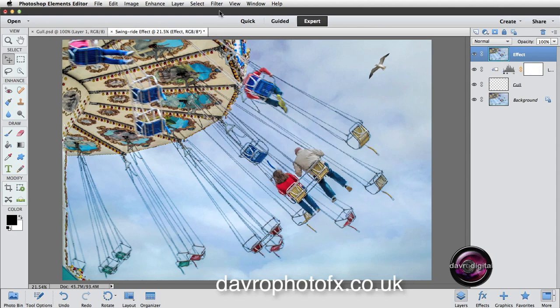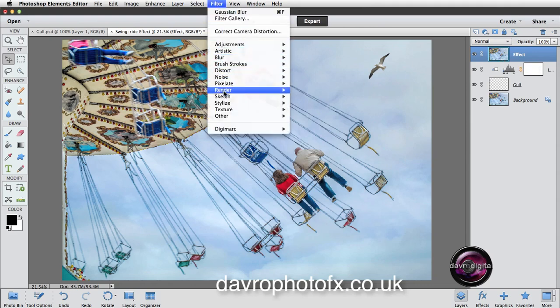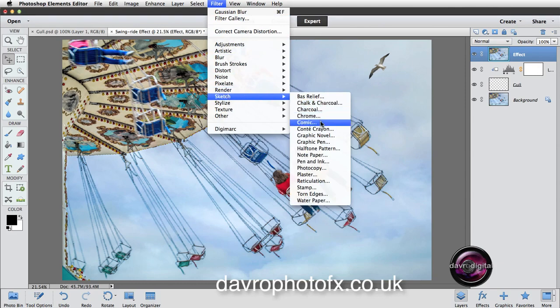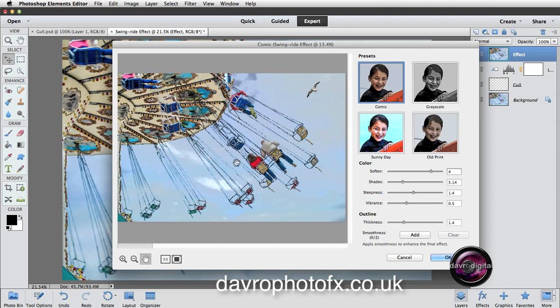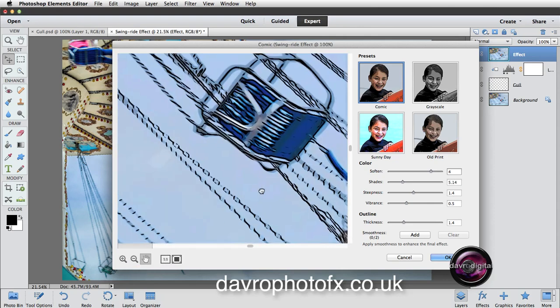The effect will be found under Filter. We're going to drop down to Sketch. We're going to come over to Comic. Now when Comic opens, we can see there it is. Now down the bottom of this panel, we've got the zoom in tool, the zoom out tool, and the hand tool, which is the default. You can pop into 100%.